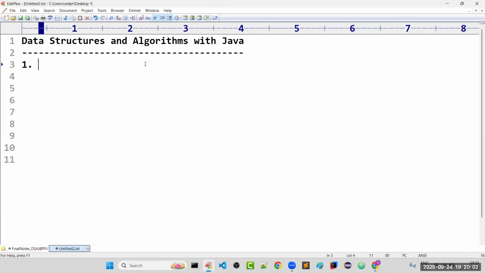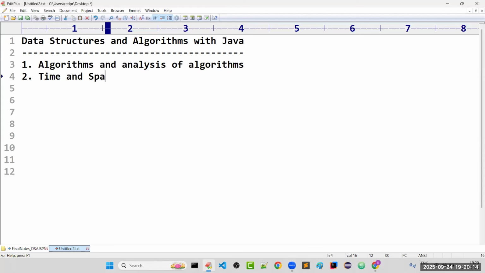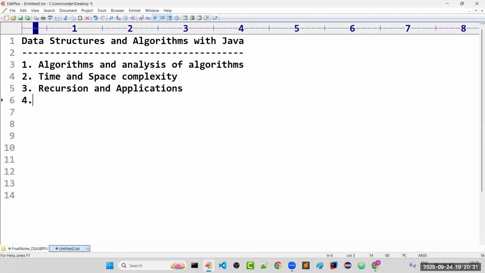As a first topic, we are going to see algorithms and analysis of algorithms. How you are going to analyze those algorithms. Second, time and space complexities. How you are going to calculate time and space complexity for any given problem. Then what is meant by recursion and the applications of recursion. Almost 20-25 applications we are going to cover, from very small scale to large scale.